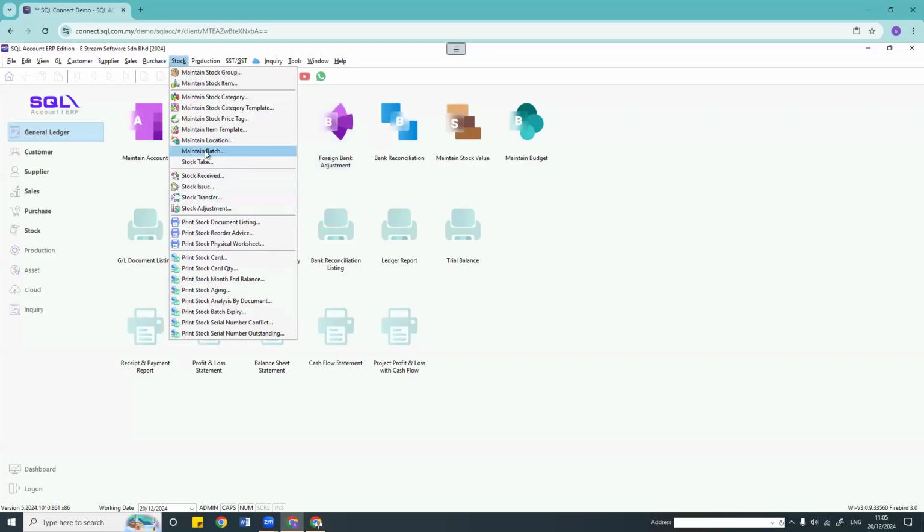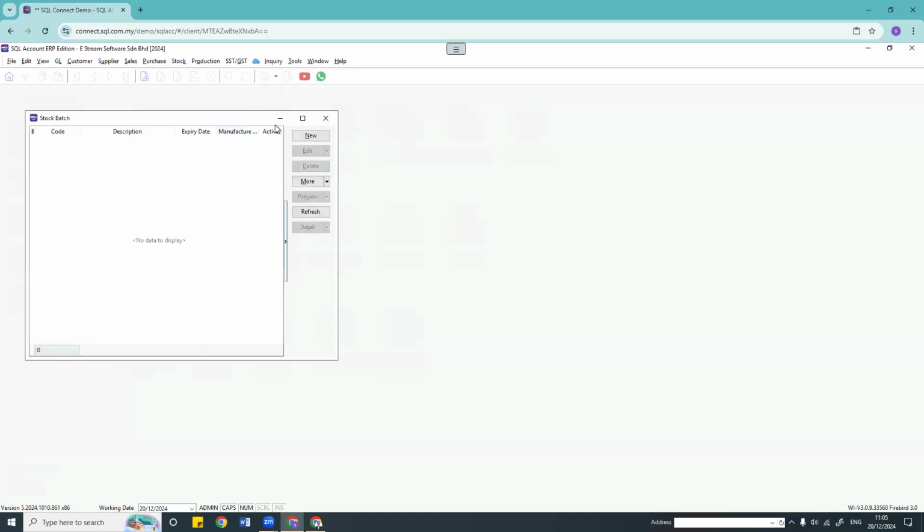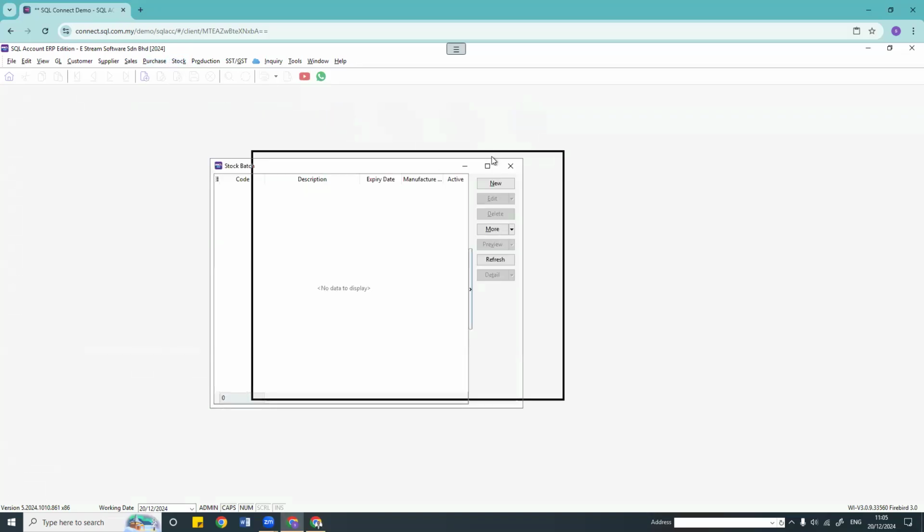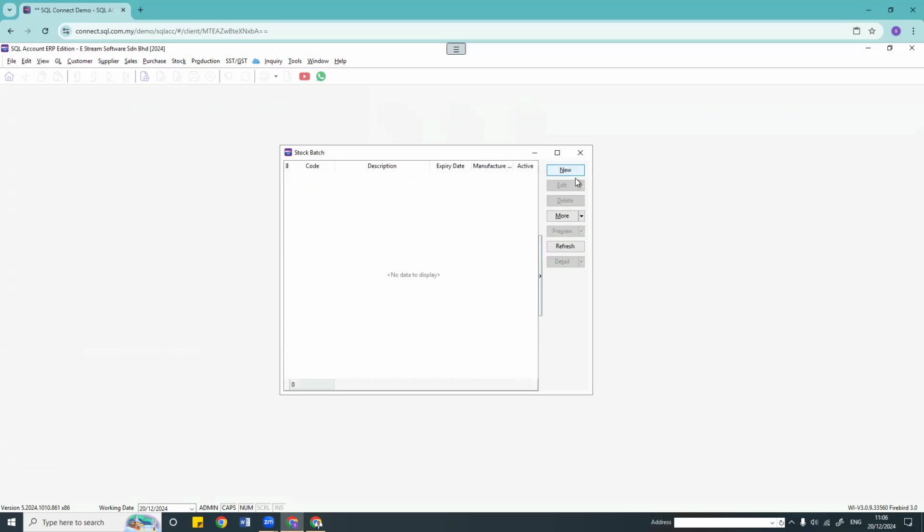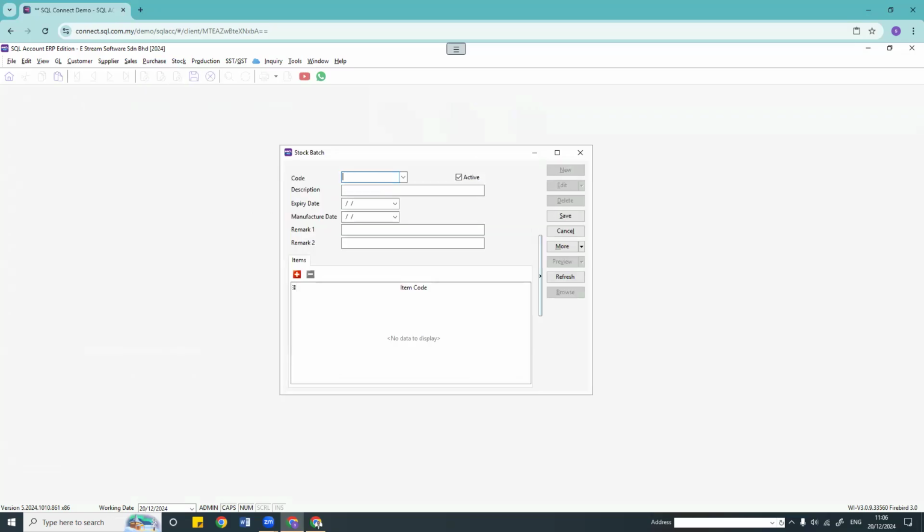Okay, and then maintain batch. Maintain batch is for pharmacies. For example, I maintain a batch. The code I put 1, 2, 3, and the description I also put 1, 2, 3. For example, this 1, 2, 3, the expiry date is until maybe the 28th next year. The manufacturing date is maybe June 30th this year. Okay, I assign the item code.